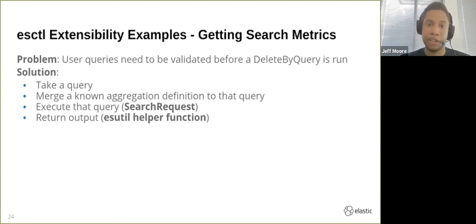You take a query, which in Elasticsearch is just in the JSON body; you'd have a query object in JSON. You take that, and then you take a known aggregation key with a set of aggregations. You merge those two together, and then you make a new search.